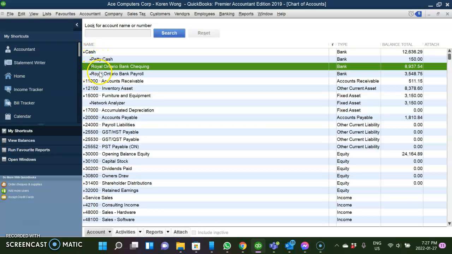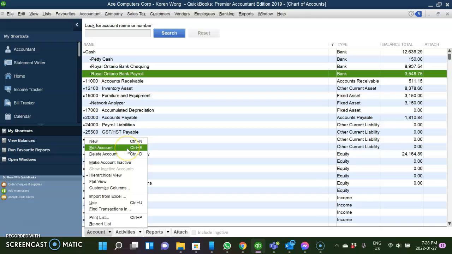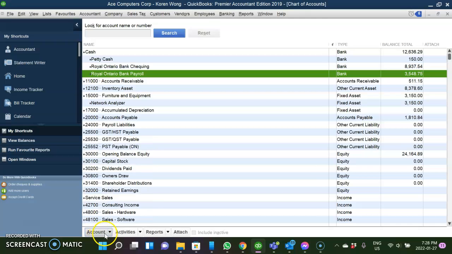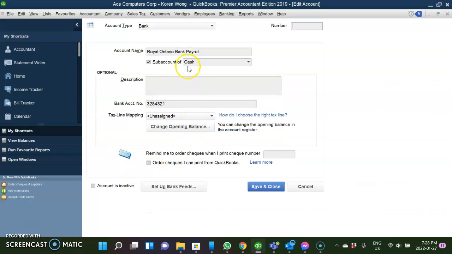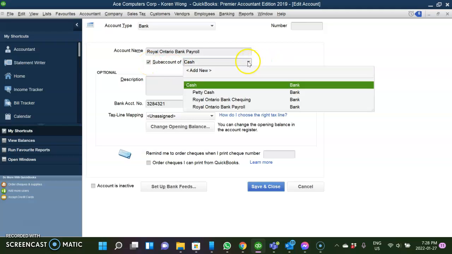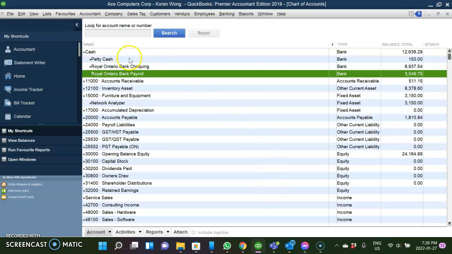The Royal Ontario Bank payroll, that one you need to do an assignment to as well. So all you need to do is just highlight Royal Ontario Bank payroll. Go to edit account again. So how I got there is account, click on the mini drop down arrow, edit account, and then sub account of. That was not checked on your assignment. Just click on that, sub account of. Under there, just click cash. And then just click save and close again. And as you can tell, it's already indented under cash.